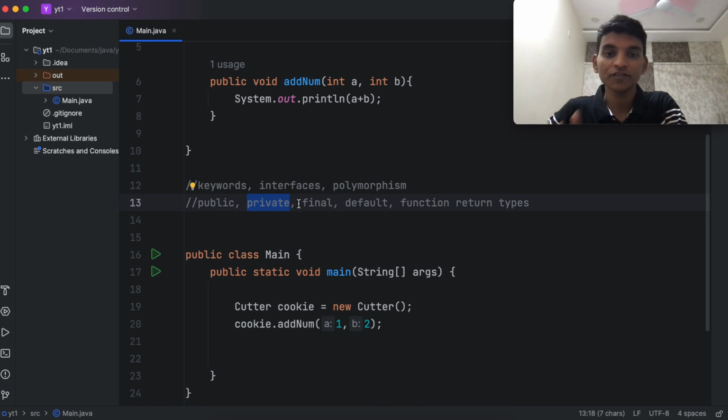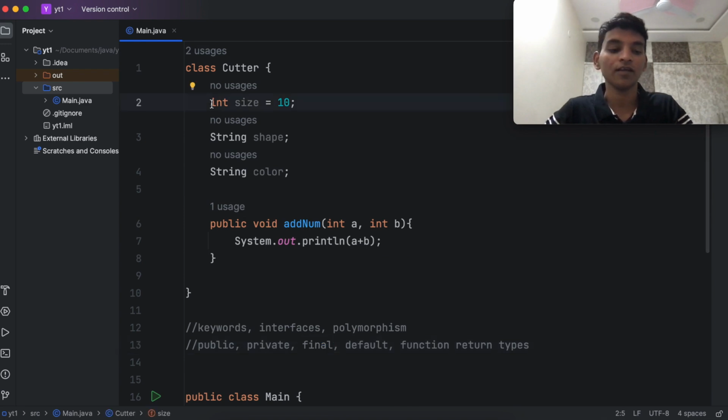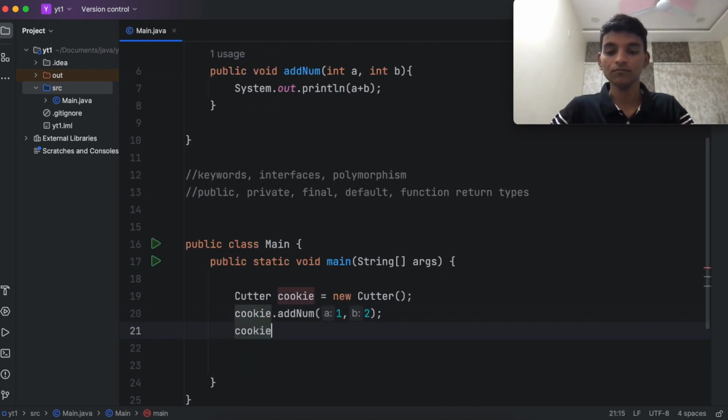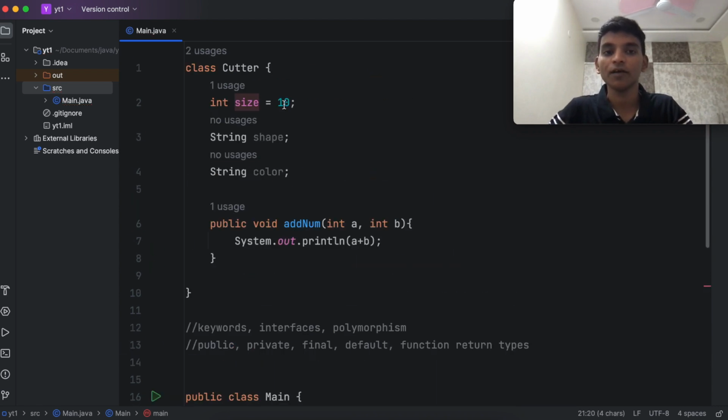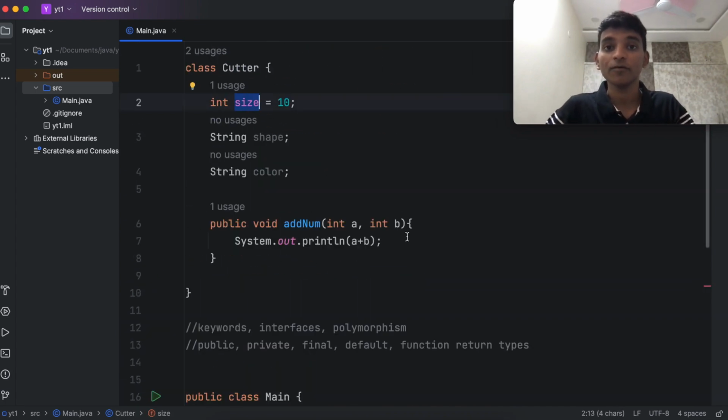Okay, so what's with the final keyword now? We mainly use it for variables. We can't change the value of the variables. If we want to keep it constant, then we'll use the final keyword. Consider this now, cookie dot size plus plus. This will increase the size of the cookie by 1, it will go to 11, which means this size variable is modifiable right now. So what if we make this final?